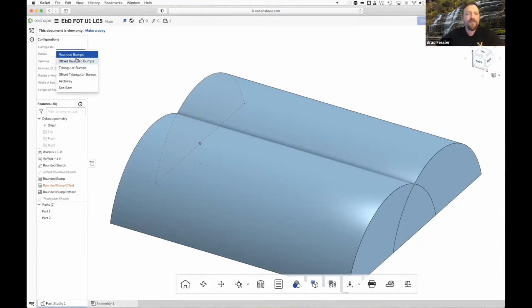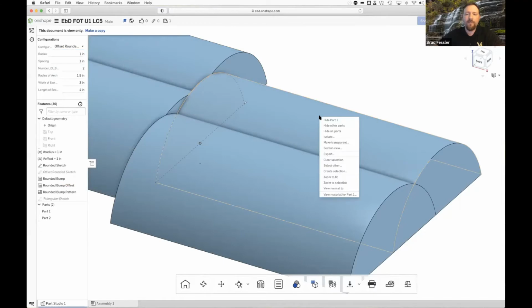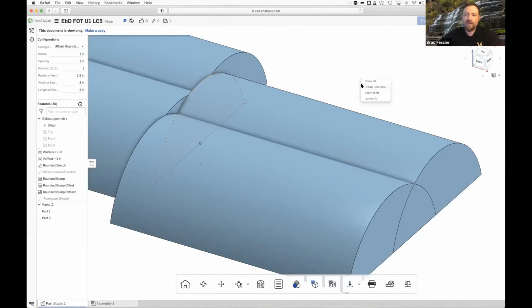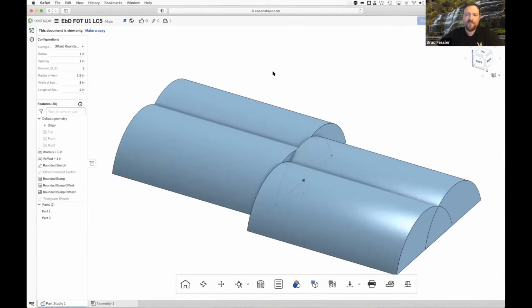And here you can see the different obstacles that are pre-configured for you, pre-drawn in the CAD software. So you can do rounded bumps, offset rounded bumps, triangular bumps, offset triangular bumps, an archway, and a seesaw. So let's take a look at the offset rounded bumps. And I'm just gonna zoom to fit here so we can see.